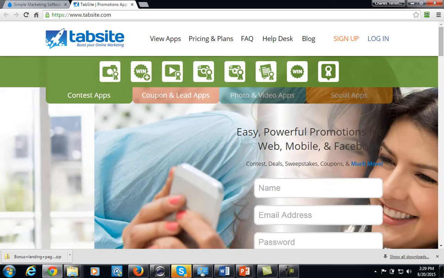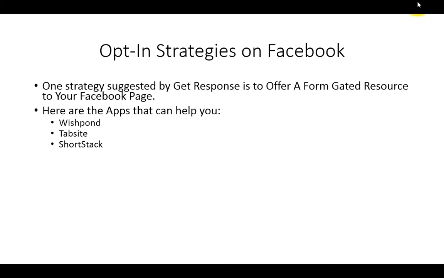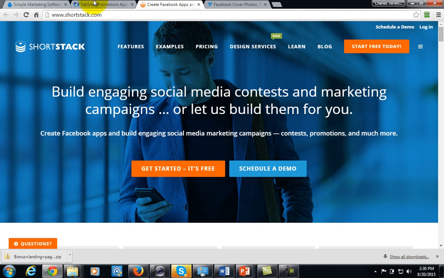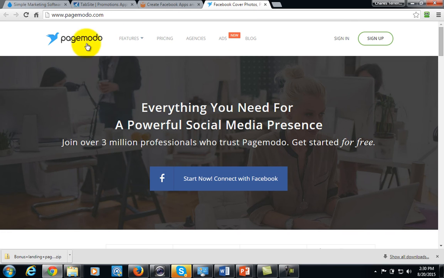There is the website ShortStack, which will allow you to get started with a free trial. And then there is also the application, which is a little more well known among internet marketers, Page Modo.